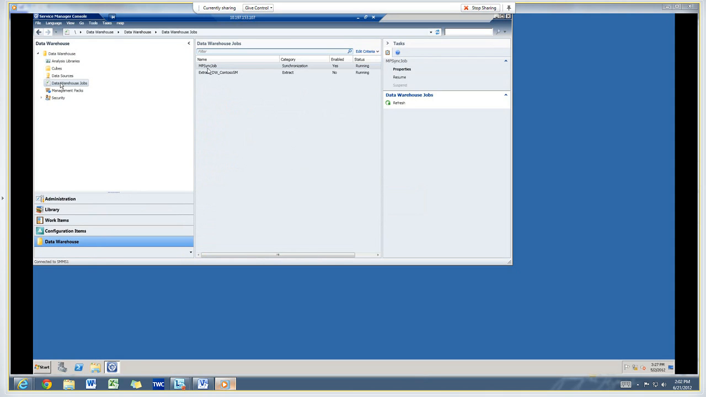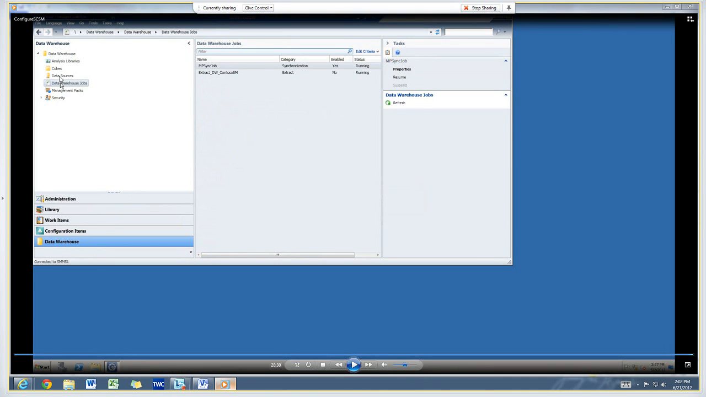So it'll start to extract out the data from the service manager database, transform it and store it in the DW repository, and then load it into the data marts. So that's how you can do that. And then there are other things that you can configure as far as the data warehouse goes.